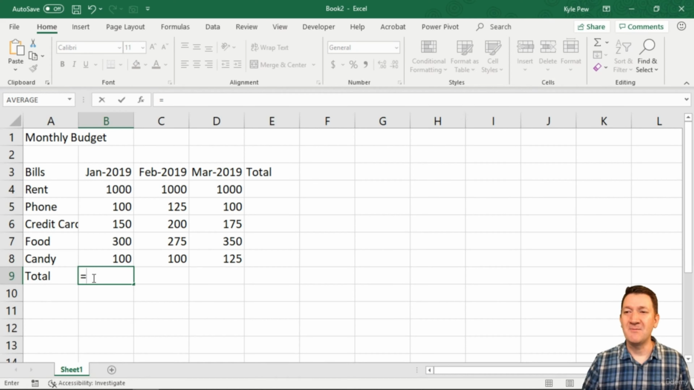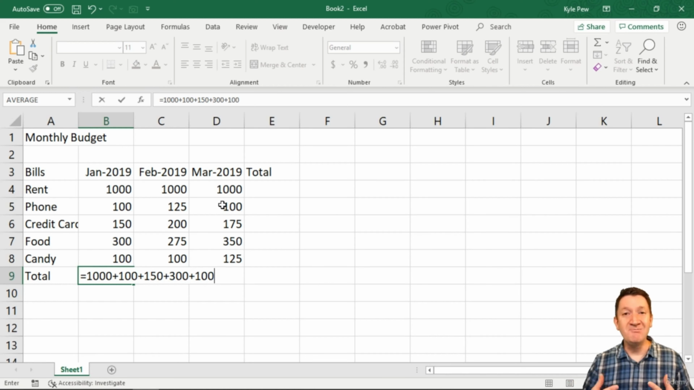All right. So I got my equal sign. Excel's now, okay, ready. Here we go. I'm going to create a calculation. So I got my equals. Now I want to be able to add up those numbers for January. Well, I could do this. I could say, okay, rent for January is 1,000. 1, 2, 3. There's my 1,000. Now, what type of math am I going to do here? Well, I want to add this up. I want to get a sum. So I'm going to say plus, what's my next one? 100 plus 150 plus 300 plus 100.